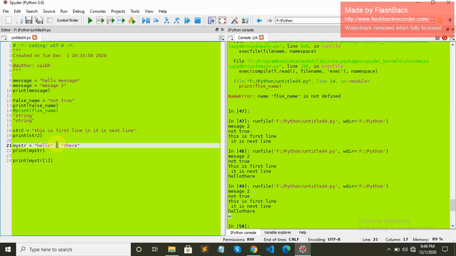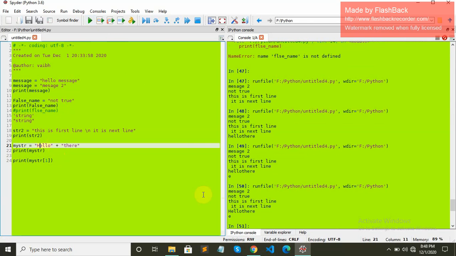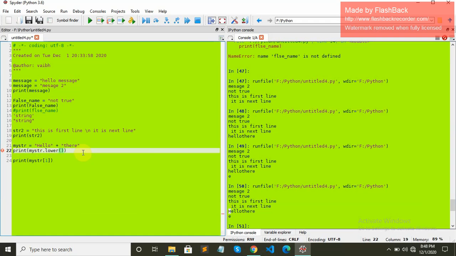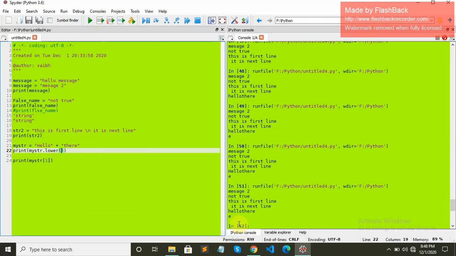Now we will discuss string methods. Let's suppose we have Hello there with H capital, and if we print it, H is printing in capital letters, but we can lower it by using the dot lower method. It is a string method, and you can see if I run the code again, H has been changed to small letters.